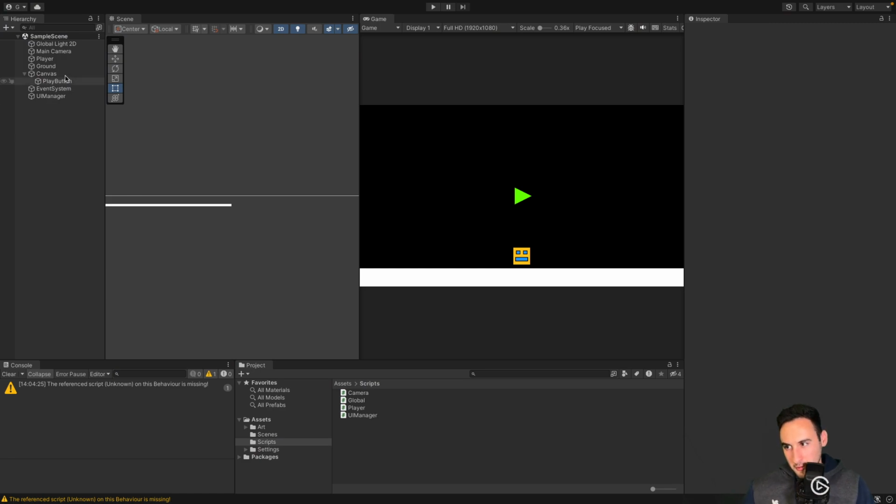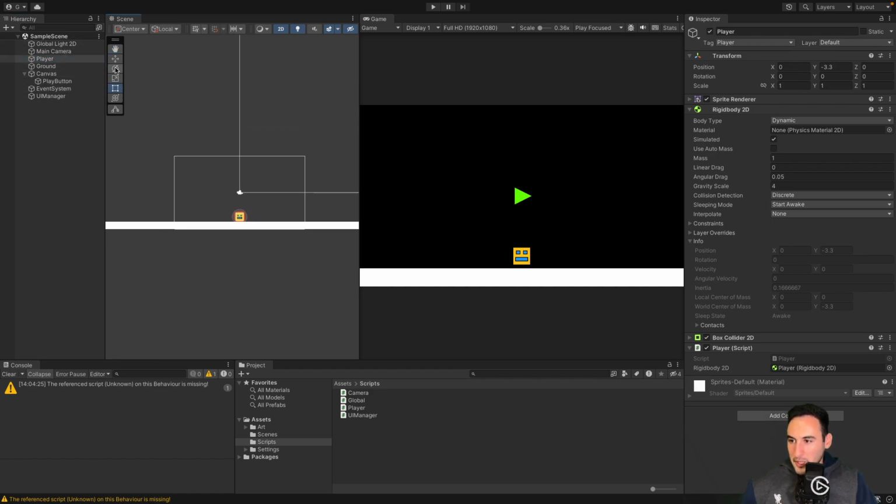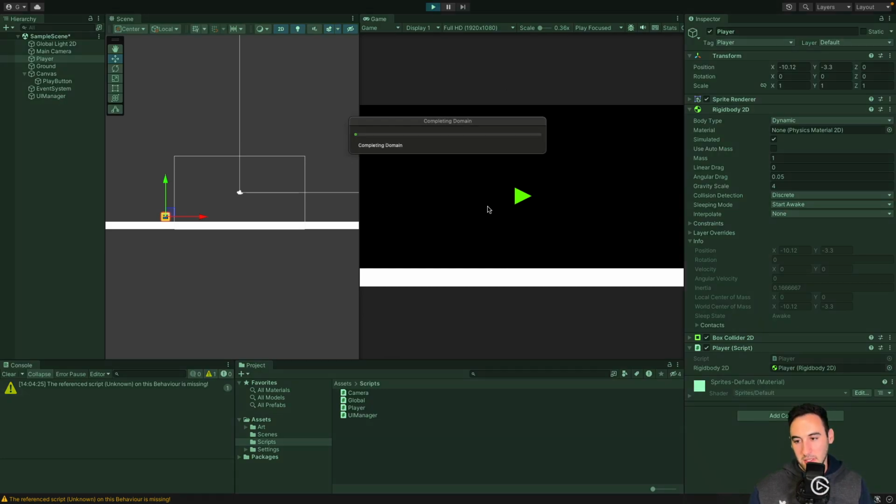We don't want our player to start over there. We want our player to start off screen. We don't really have to, but in the actual game itself, I saw that the player actually starts moving from off screen, and then as soon as it reaches this position, the camera then starts following it. So let's go and test this out and see if it works.